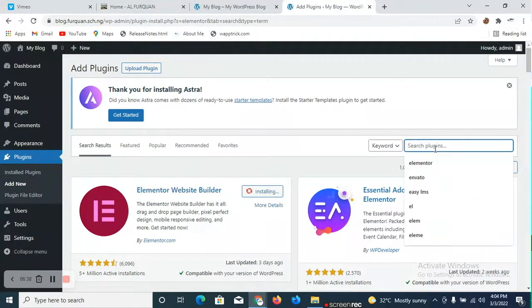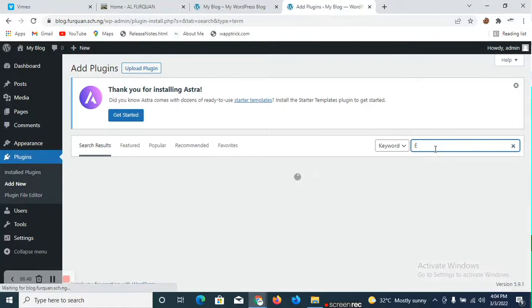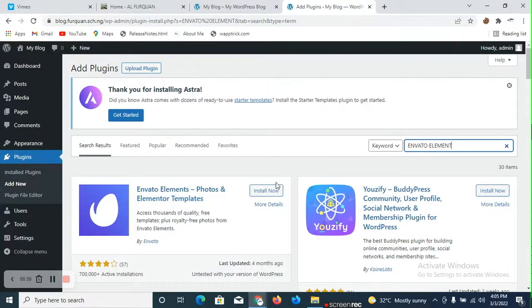You come back here, you backspace, and you type Envato. Once you type Envato Elements, sorry, this is in capital letter, I can type it in small letter, there's nothing about that. It's just because my caps lock was on. So just Envato Elements. This is it here. You install this one too. Wait for both of them to install, just like the way we installed the Astra theme.